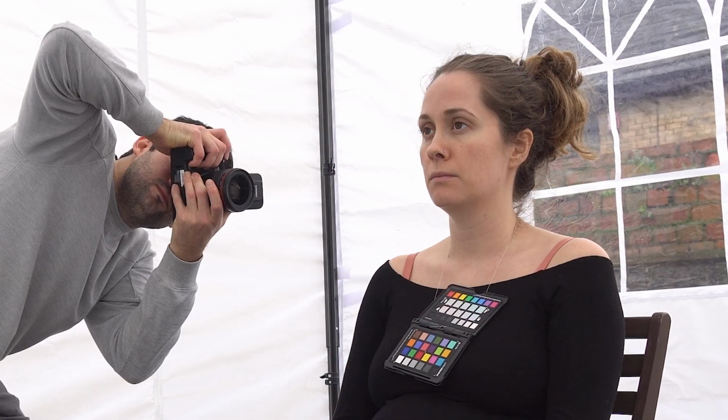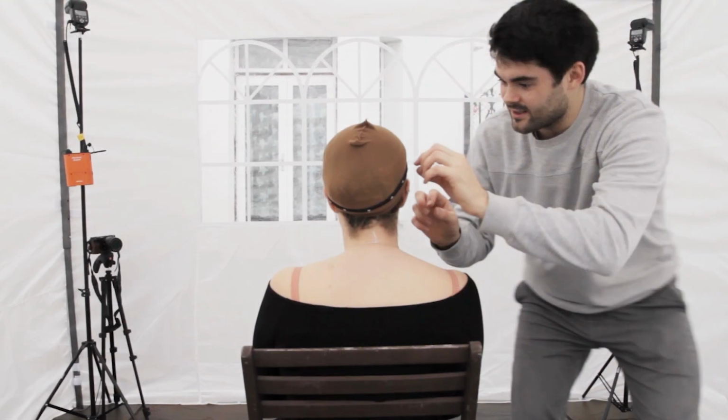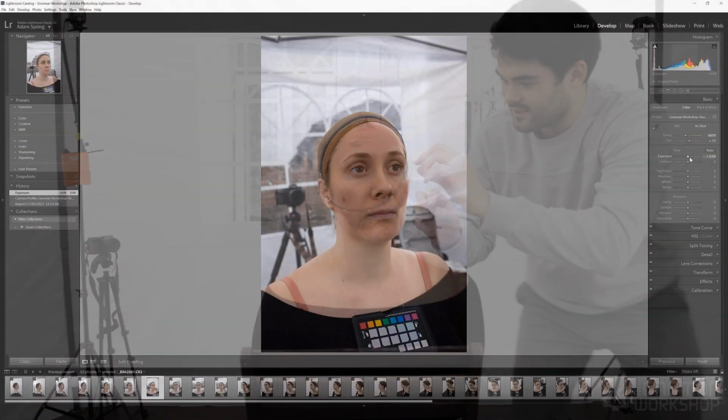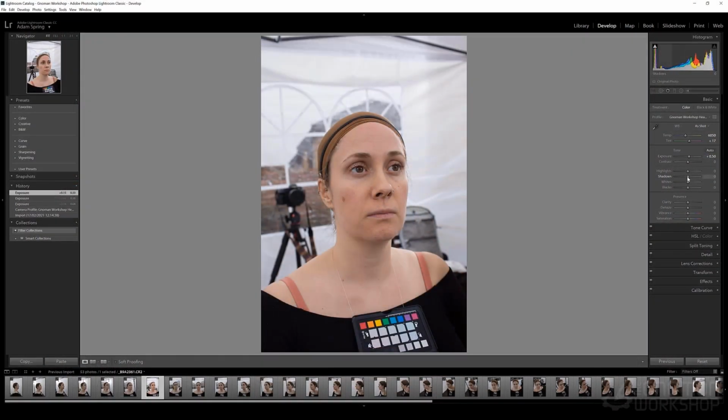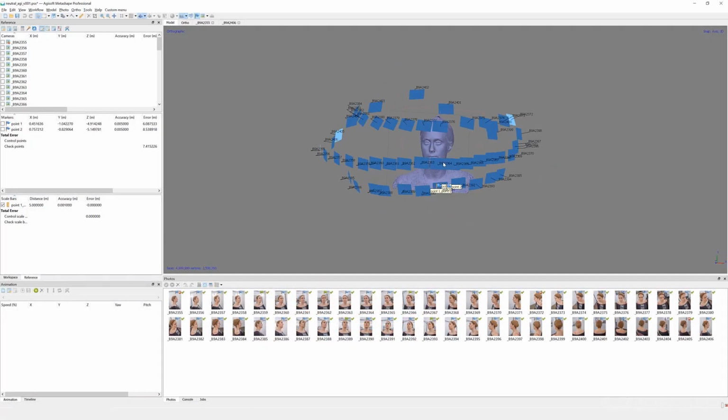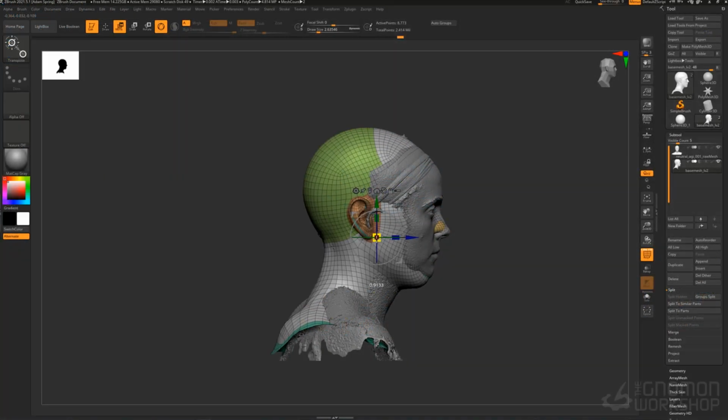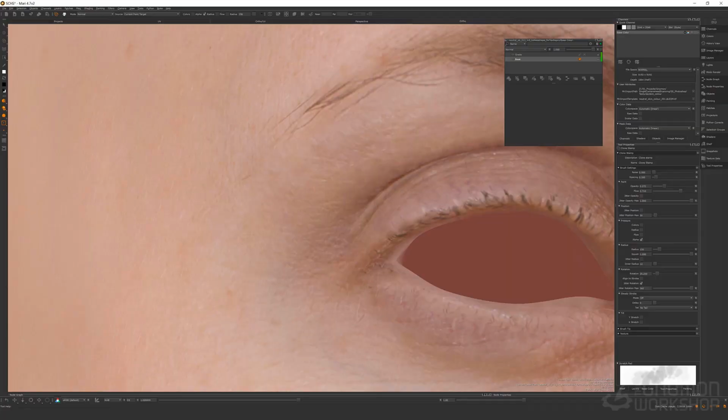For the capture process, I'll be using a single camera approach which can be used by anyone who owns a digital camera. For processing the data, I'll be using Lightroom and Metashape. The cleanup process will be using a range of software such as ZBrush, Wrap, Photoshop and Mari.